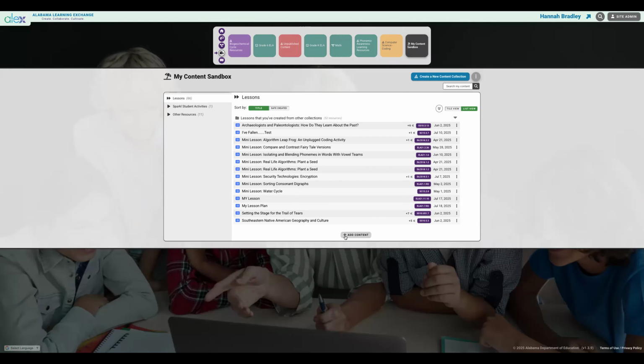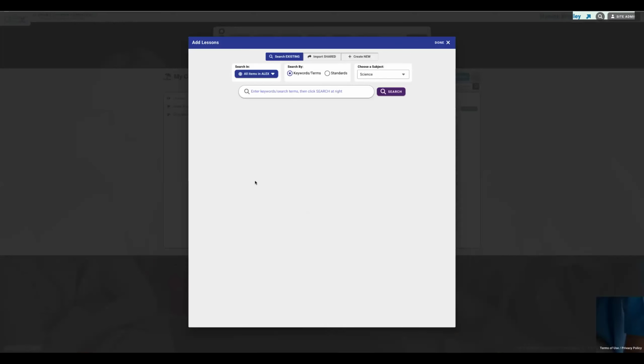The button that you are looking for is Add Content. If you are on a smaller laptop, I'm on a really big screen now, if you're on a smaller laptop or a tablet, you may have to scroll down a bit to get to this Add Content button. So if you're not seeing that, you may have to scroll down to find it. But you're looking for a gray plus sign Add Content button. If I click that Add Content button, this is what's going to pop up. You're going to have 3 different options up here at the top, and I'll talk through what those are. The first thing is Search Existing.